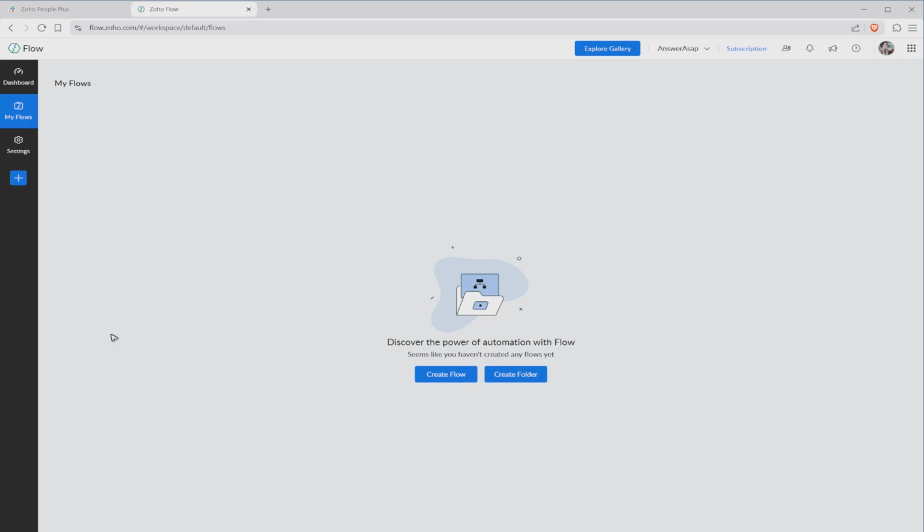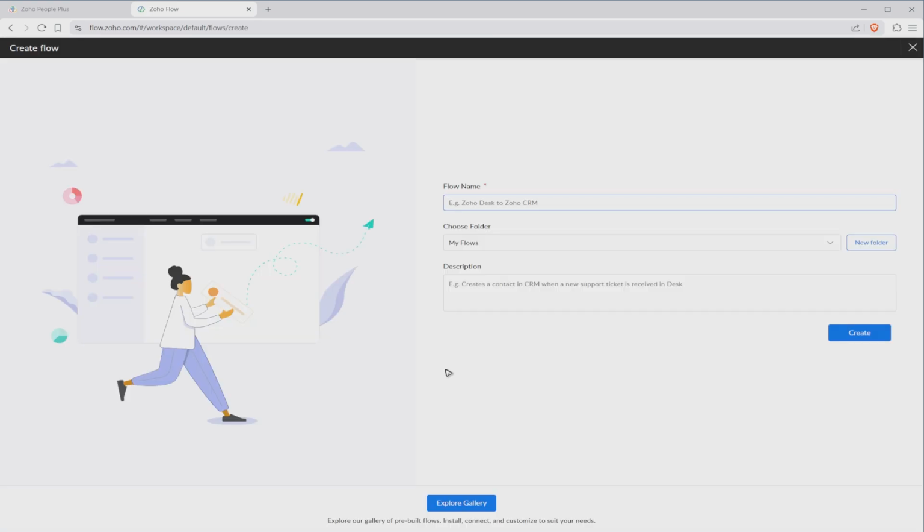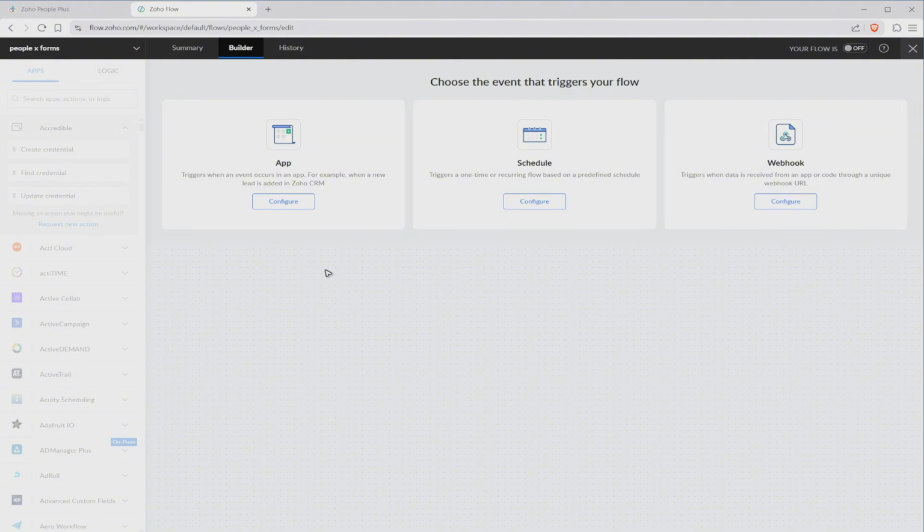Okay. In here, just click on Create Flow. Give it a name, for example, People X Forms. Choose folder. In the description, create. Wait for it to load. And then once you're in here, just click on Configure.